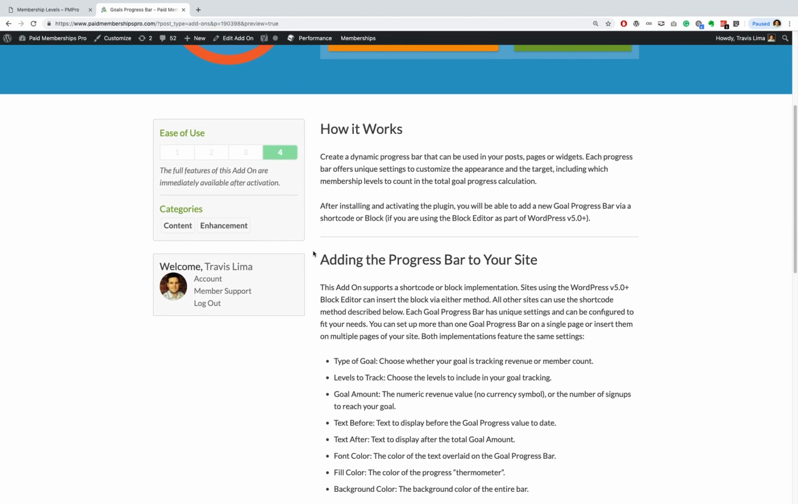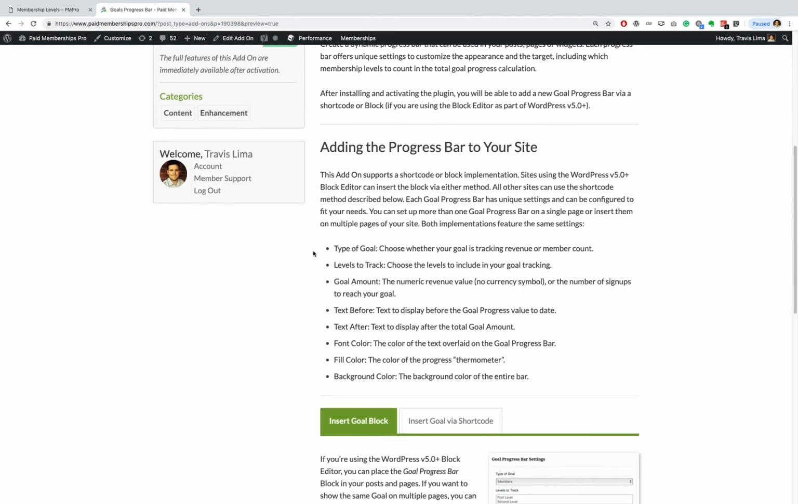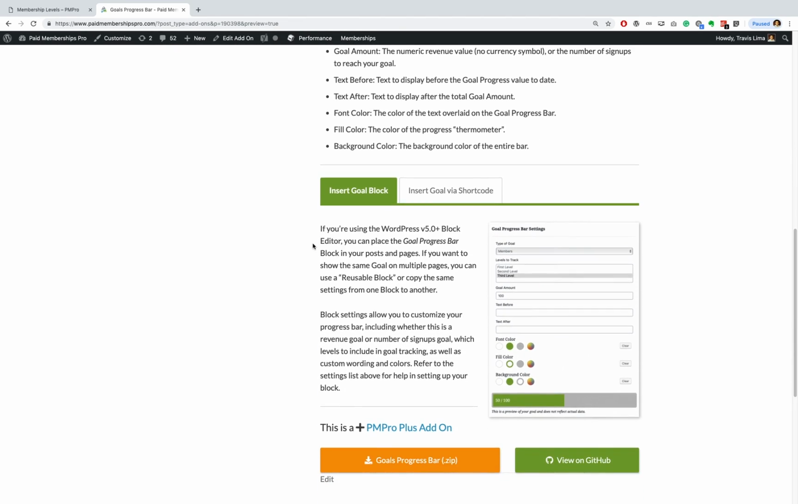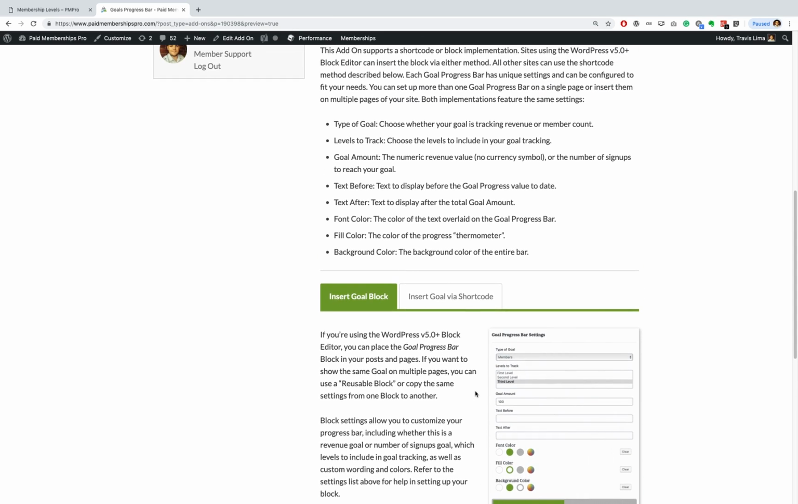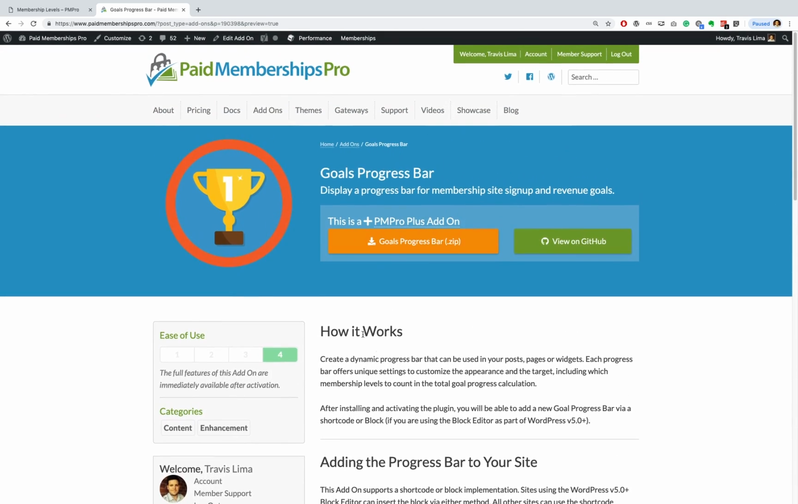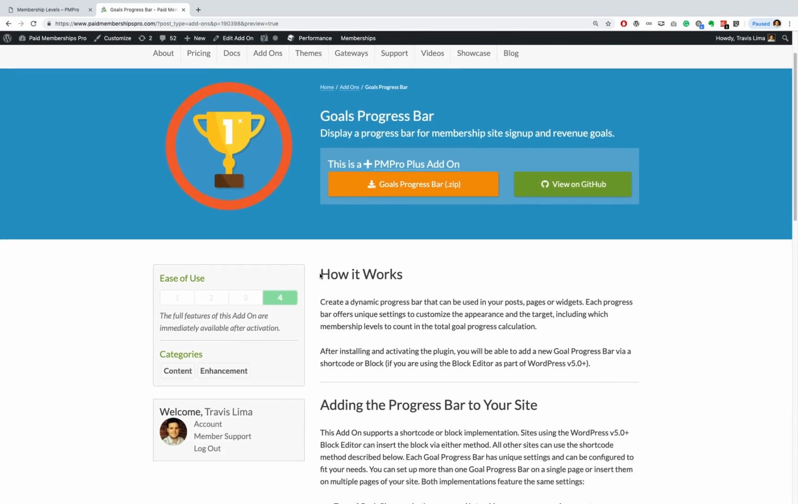I'm Travis, and today I'm going to show you how to use our PM Pro Goals Progress Bar add-on. With this add-on, you are able to create a progress bar for your membership site that will allow you to display either a member sign-up goal or a particular revenue goal. This can either be used for private use or displayed for everyone to see, just like other crowdfunded websites.